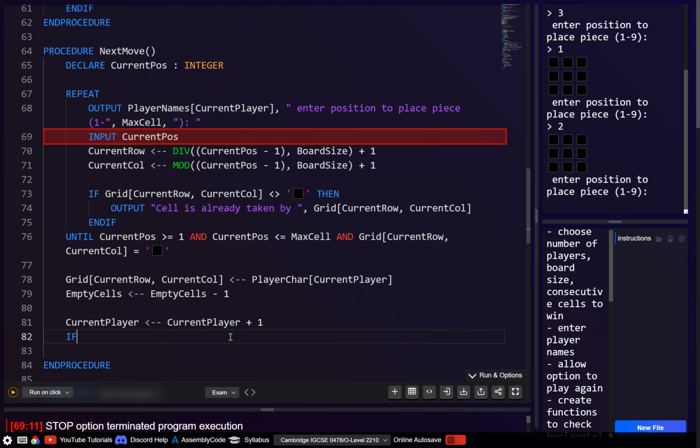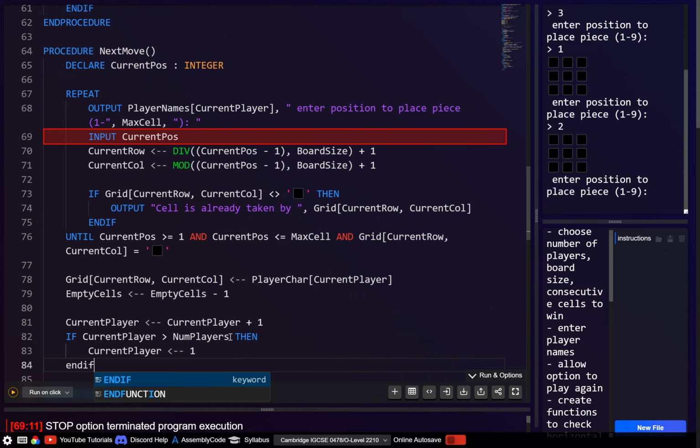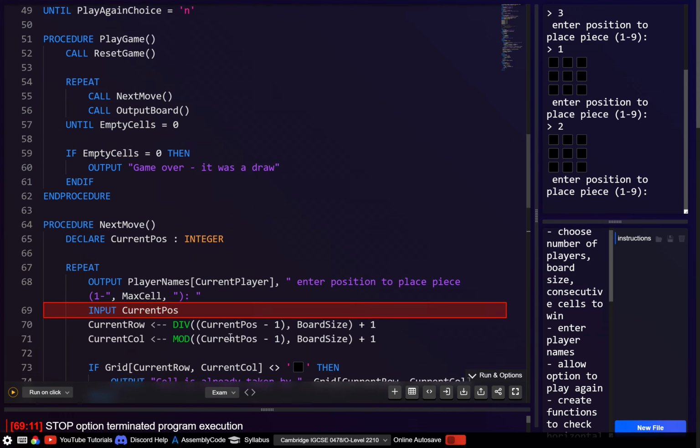So let's just have an if statement, and we say if the current player is greater than the number of players, then we're just going to reset the current player to 1. So current player is greater than number of players, then current player, just set that back to 1. I think this should work now.